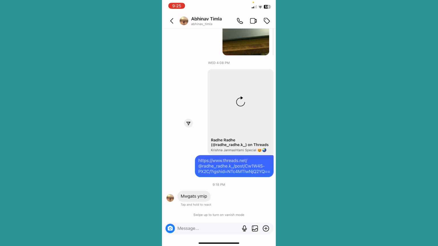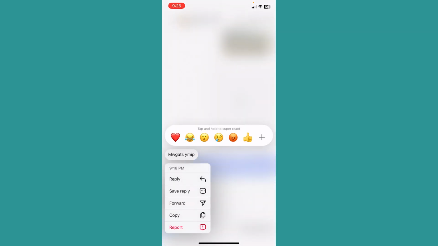this message he sent me. But you can do this to any person. The steps are pretty much the same, alright? What you want to do is hold on the message to which you want to react. So I want to react to this message, so I will hold on it. Once I hold on it, all these things will pop up. And from all these things at the top, you can see the reaction.